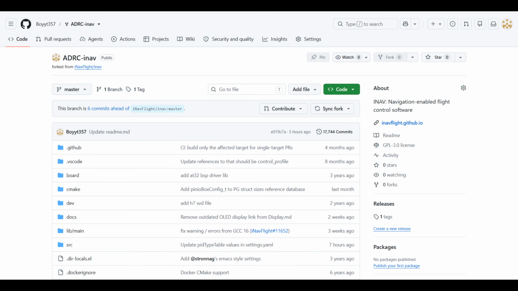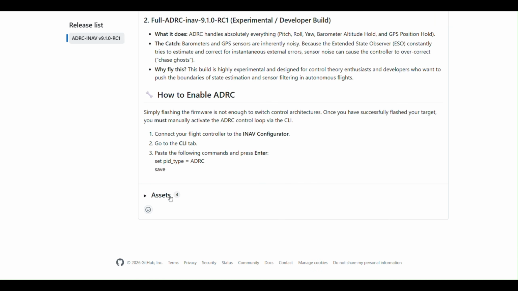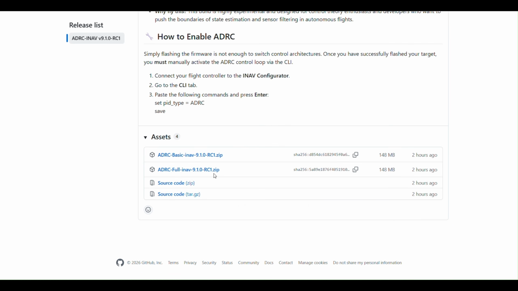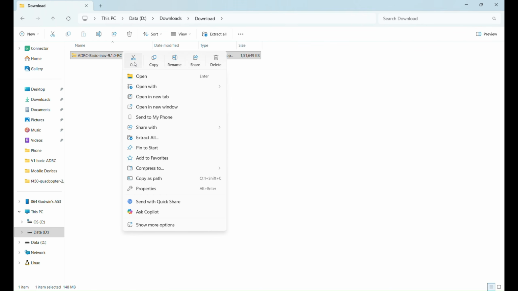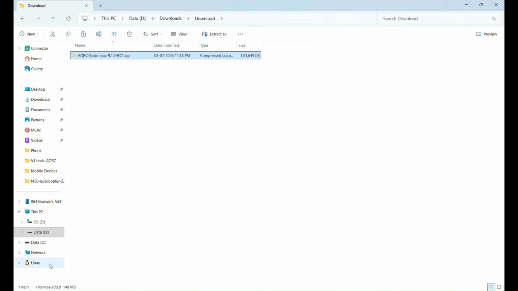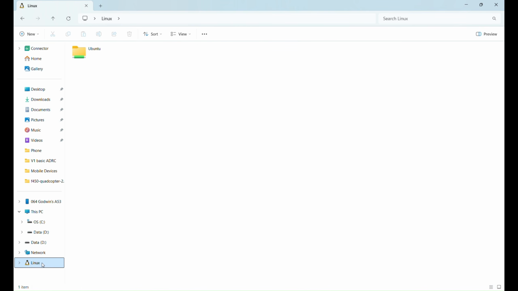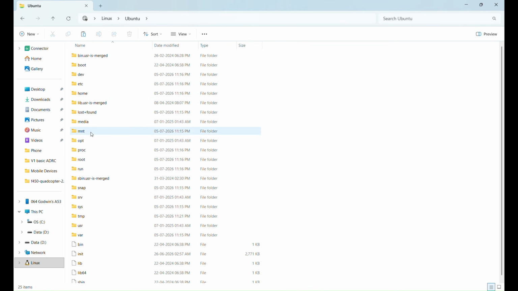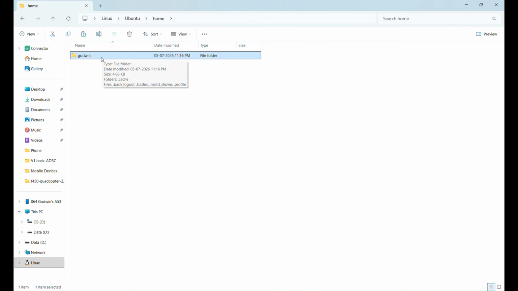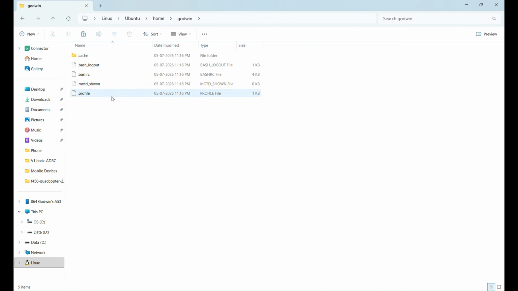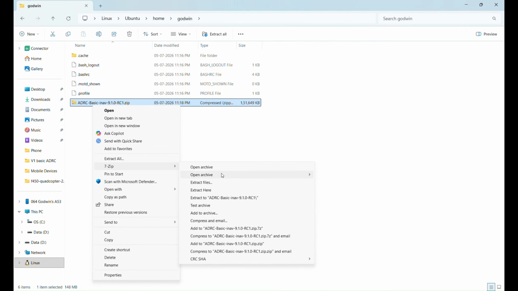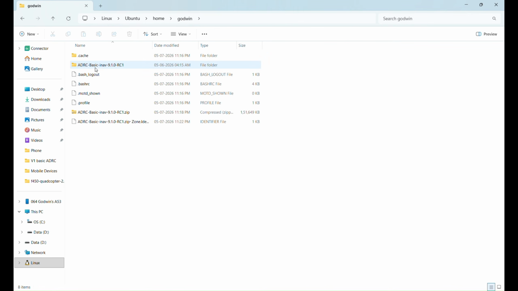Then go to my GitHub page. In releases, you can download the version of ADRC that you want. Cut it and you will see Linux here. Click that, Ubuntu, home, your username, then paste it here, then extract the file here. After you extract it, you will see this.